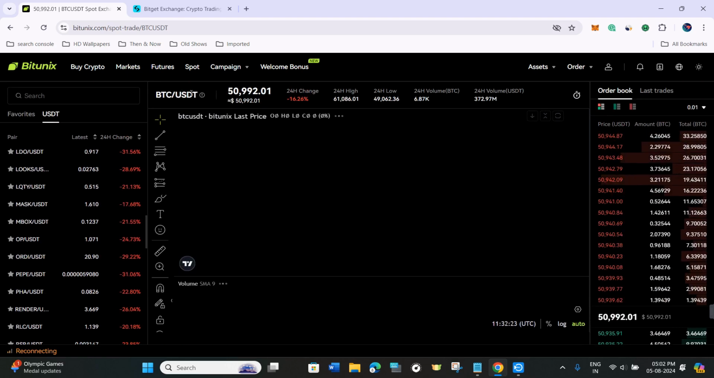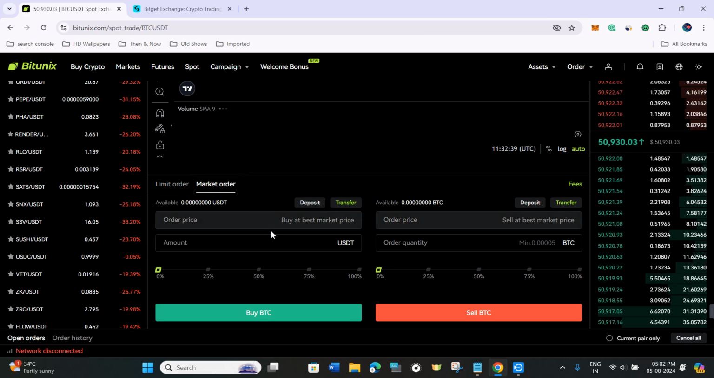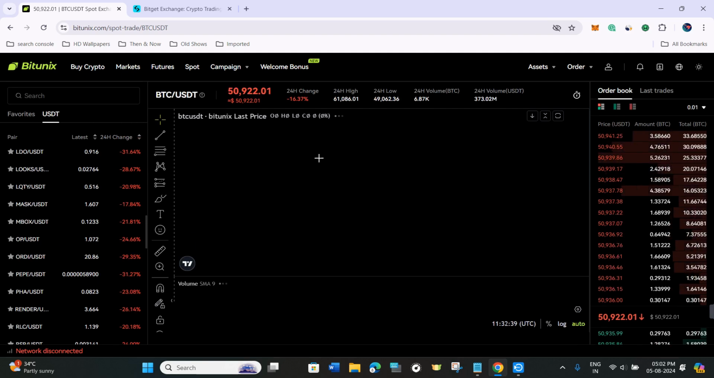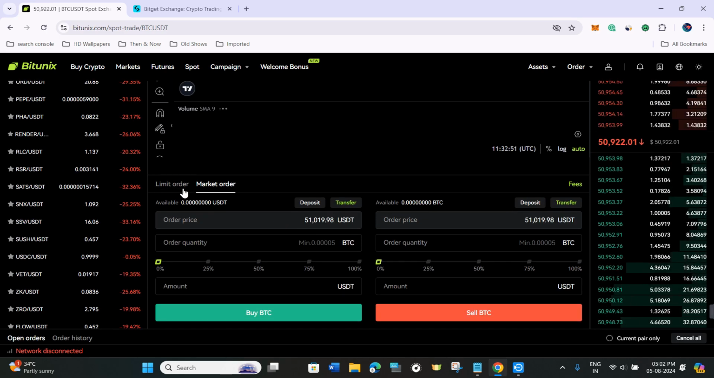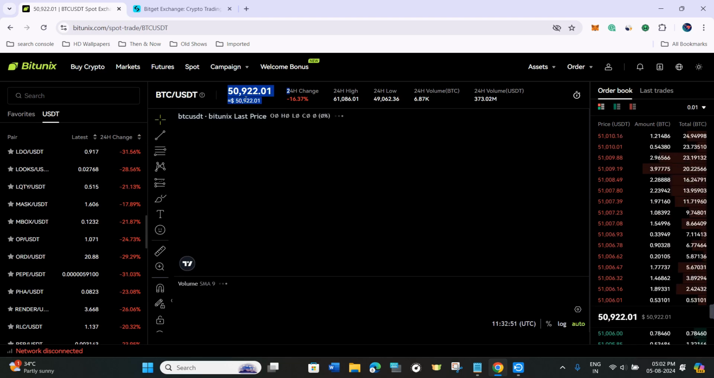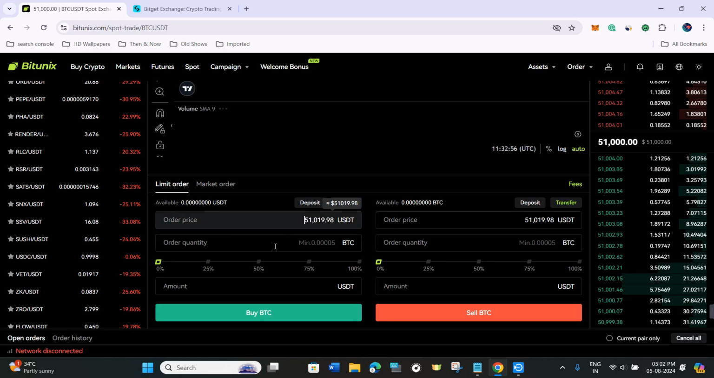As I have selected BTC in the USDT pair, you just have to scroll down, and here you can either place the limit order or the market order. If you don't know the difference between these two, let me tell you that if you select the market order, then you are going to purchase BTC at the current price, which is this as of right now. But if you want your own price, let's say you want to purchase it at $45,000, then you can set the limit order, and here you can enter your price.